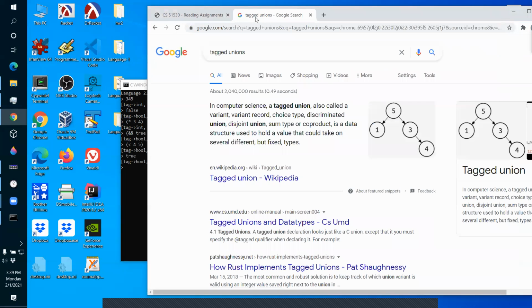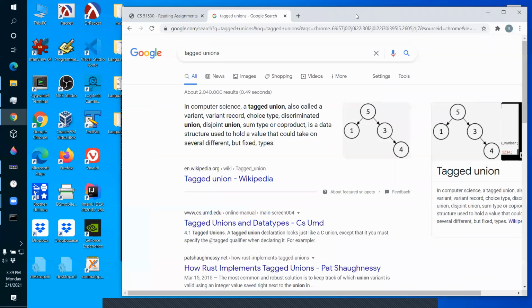Okay. It's got a Wikipedia page. What's a tagged union? It's the way JavaScript and Python typed interpreters handle values. They handle values as these things called tagged unions.